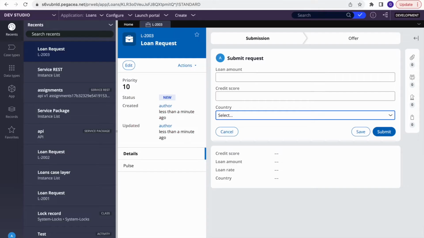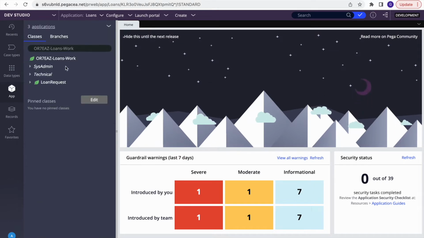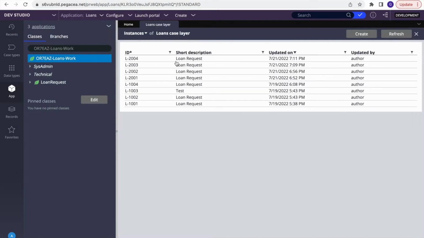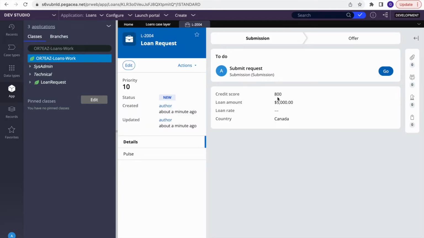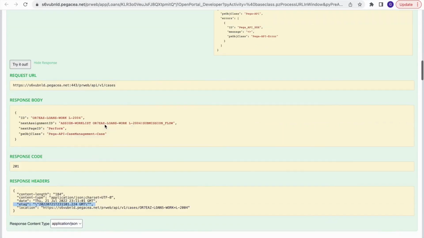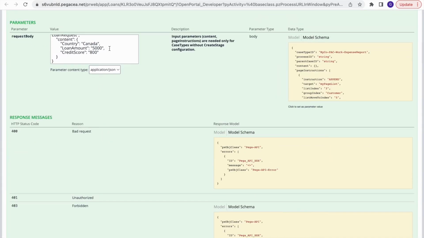Now let's come to Pega and see if we have got that L004. So let's click here, and yes, we can see that L-2004 we got, and here we can see the data also: credit score 800, amount 5000, and country Canada. We got these details from what we passed in the request, see here.